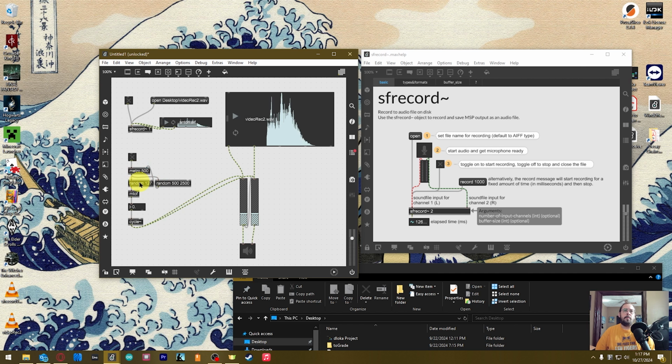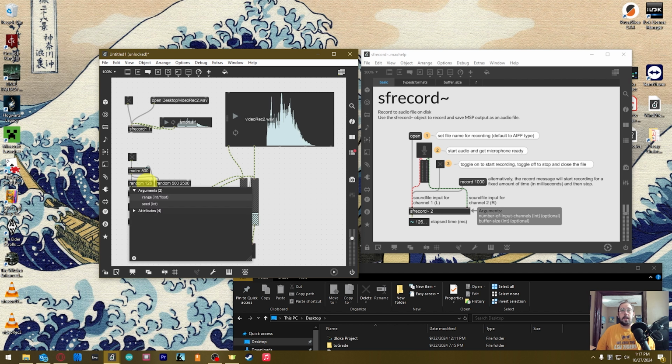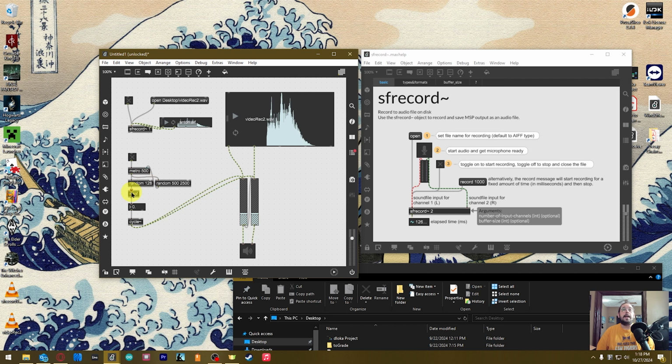I'll start with this pathway here. It's going to pick a random number between 0 and 127. Actually, this should be 128 because it doesn't include the last number. So 0 to 127. I'm going to use that as a MIDI value and convert it to a frequency in order to tell the cycle what pitch to output. This second random, every time it gets that same bang from the metro, is going to pick a random number between 500 and 2500.